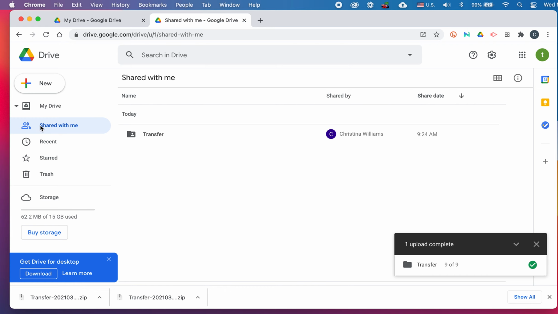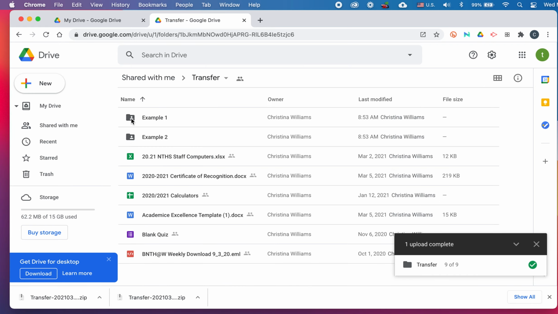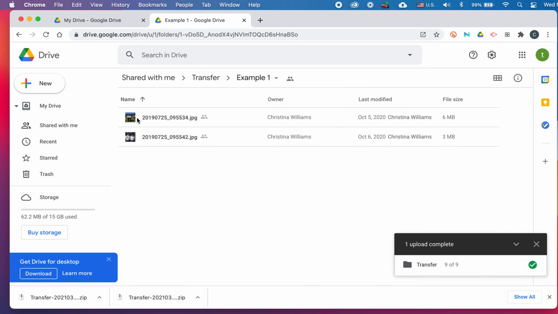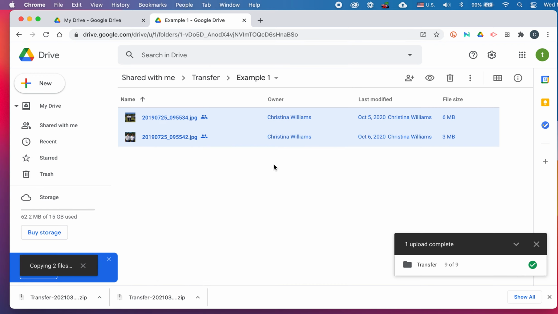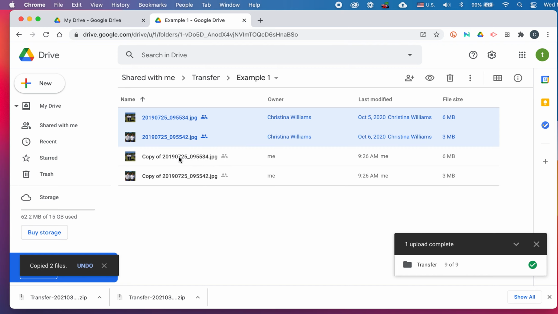Now here's where it gets tricky. You're going to go back to the shared with me folder and you're going to go to transfer. These folders, you cannot copy folders. So you have to go into each folder and you have to click on the items and you're going to highlight them and then you're going to right click or control click, and you're going to make a copy this way. And then these copies, you're going to want to move to My Drive.